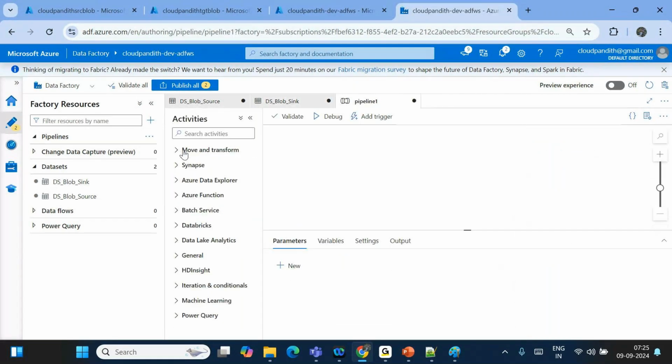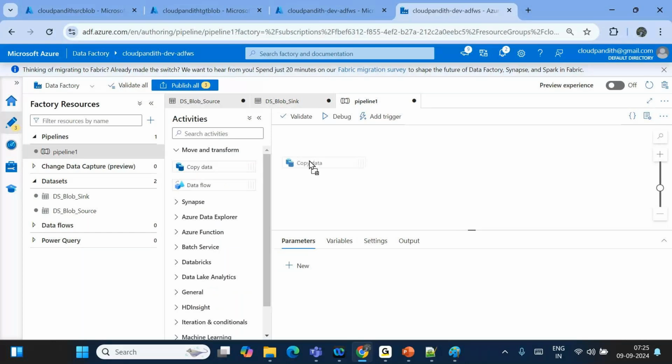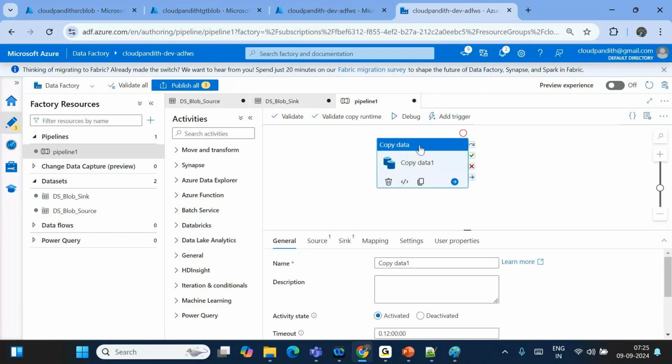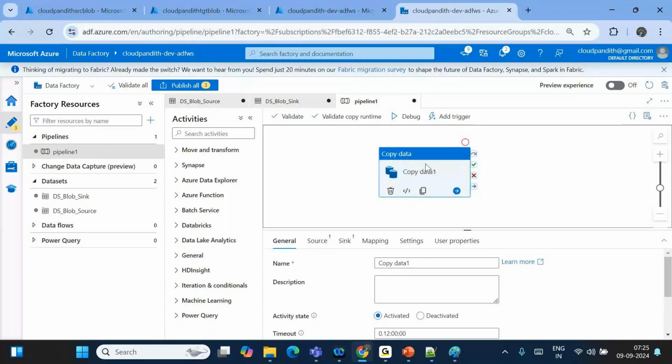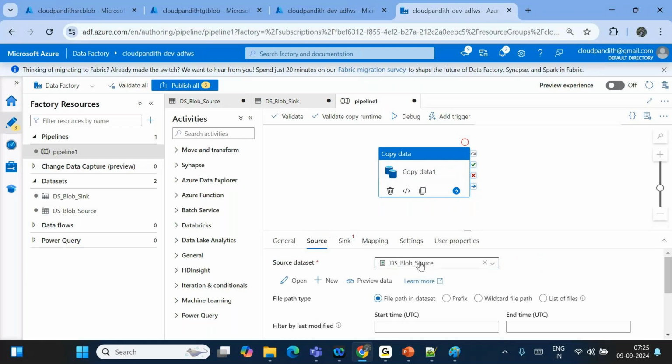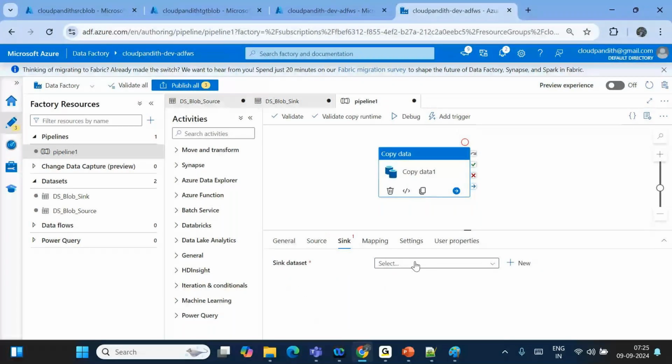This is your pipeline. Within this there are a lot of tasks that you can do, but what we want, as a first step, is a copy task. It is nothing but a copy activity I'm bringing. From where to where do you want to copy? I want to copy data from the source data set to the sink data set.